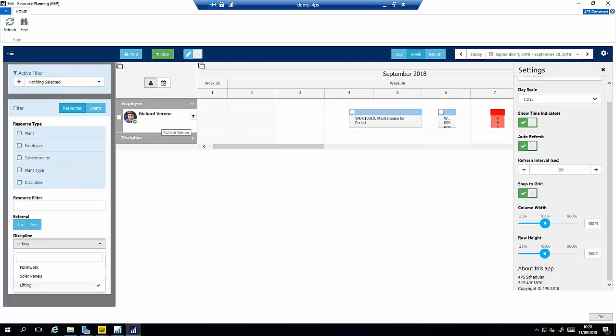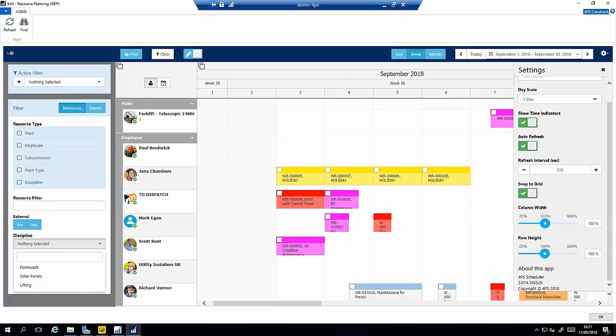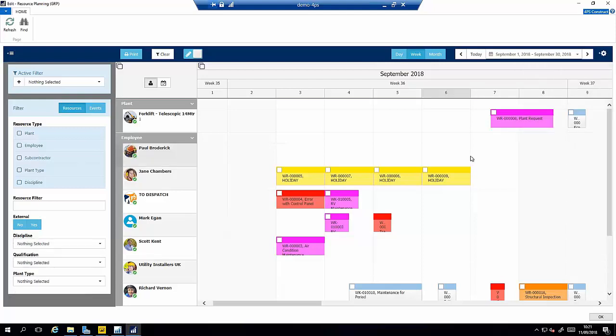So you can see that Richard Vernon actually appeared on both. So these filters allow individuals to have multiple qualifications and multiple disciplines set against them, and it will still do the correct filters within the system when you're putting them on.